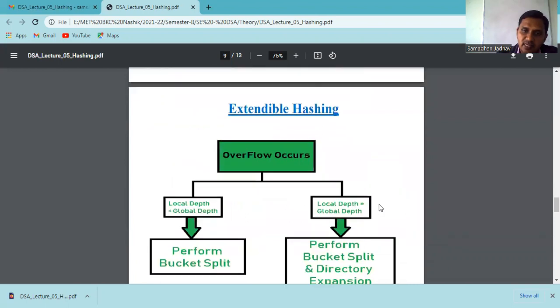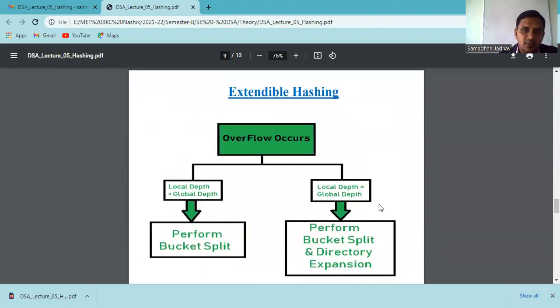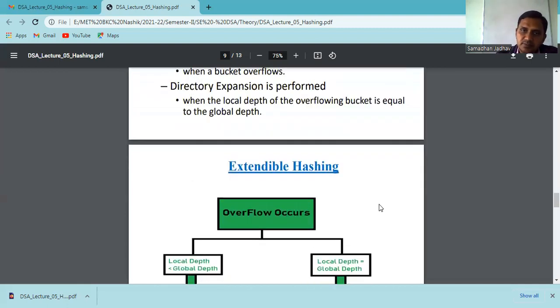These are the actions we take when there is a bucket overflow or hash table overflow, so we compare the local depth with the global depth. If the local depth is smaller than the global depth, we just perform bucket splitting. We split only the bucket which is overflowing, so a single bucket is converted into 2 buckets. And if the local depth is equal to the global depth when there is a bucket overflow, then we do bucket splitting, splitting the bucket which is overflowing, as well as directory expansion. So we'll see how we do this bucket splitting and directory expansion.